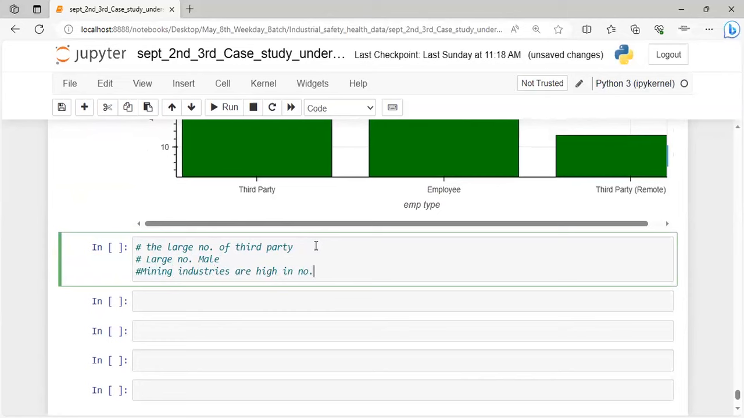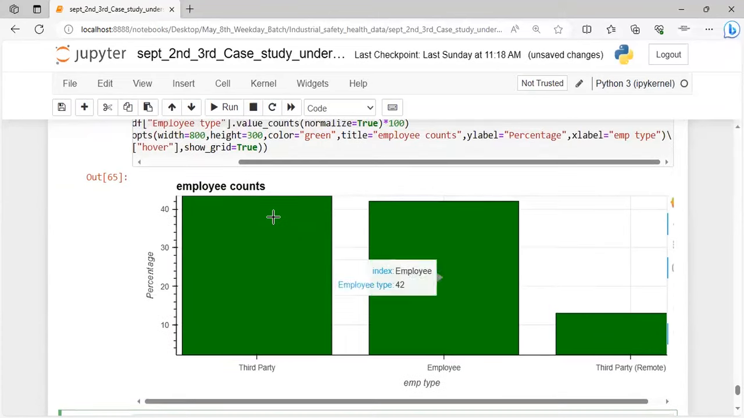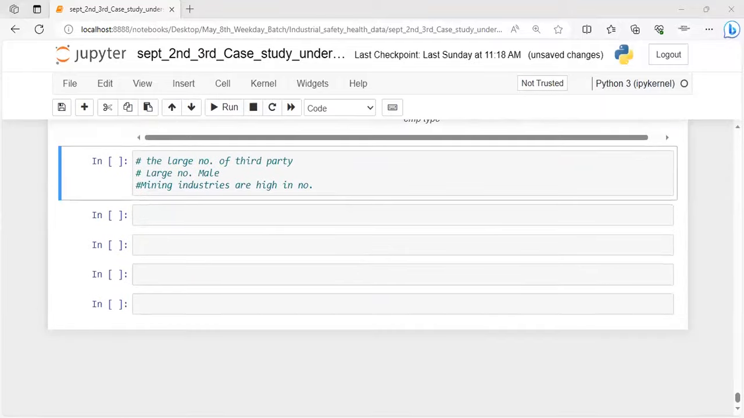Now here we can say that third party contractors, basically contractors, or you can consider them as vendors, have accidents at a slightly more rate. They have a slightly more number of accidents. Similarly, males have a high number of accidents with respect to females. So all these interpretations we can do with the help of different graphs, and we can get the ideas. This interpretation is required, and you have to write all those things.